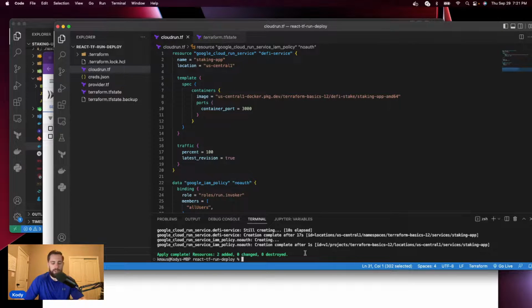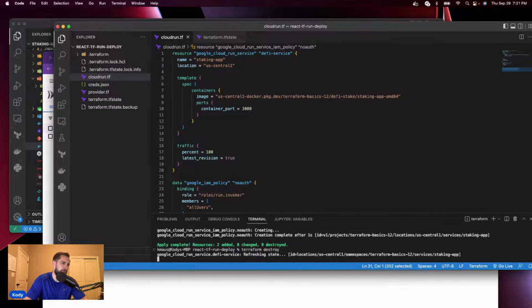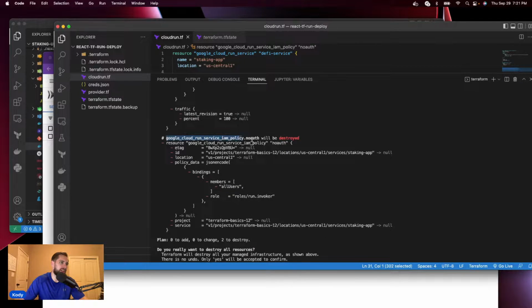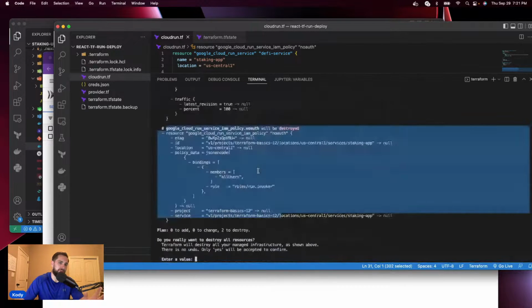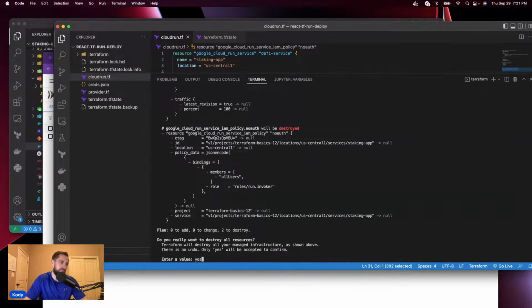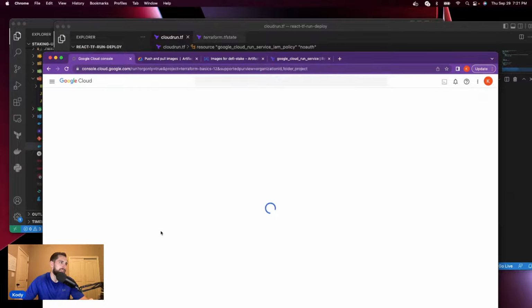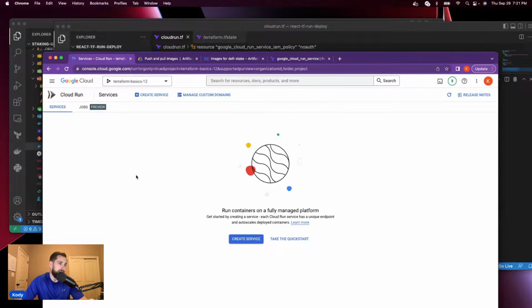Naturally with Terraform, you can destroy all the resources so you don't get charged any amount of money. To do that, you just run a Terraform destroy. It's going to tell you exactly what it's going to delete. It's going to delete this IAM permission, and it's going to delete the Cloud Run service itself. I'm going to type yes. And it's going to do it super fast because the API is pretty quick. And you can see our Cloud Run service is now gone, and our resources are cleaned up.